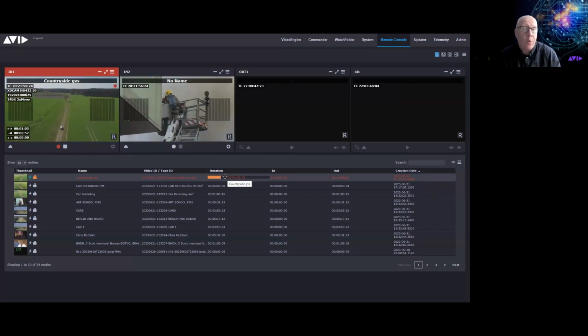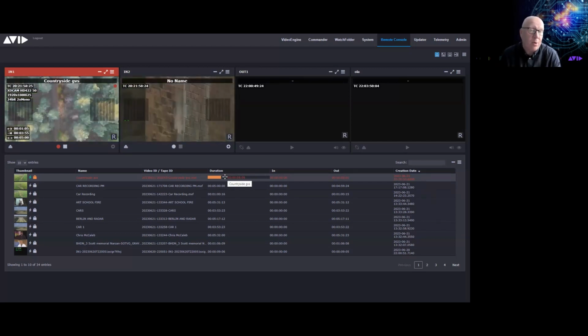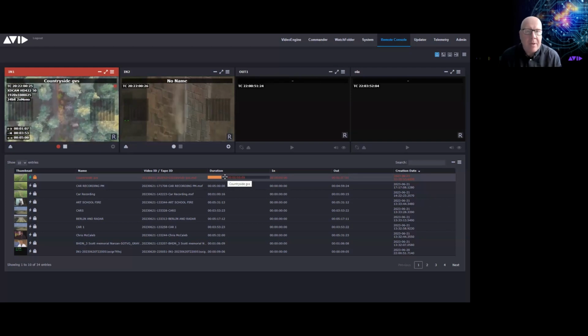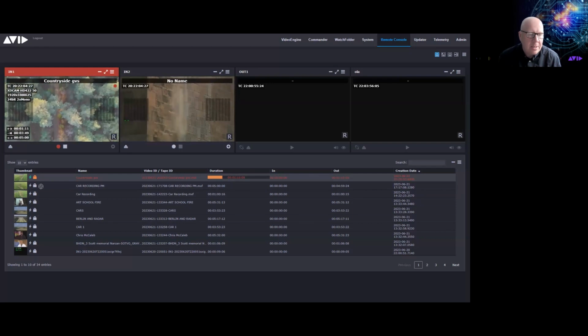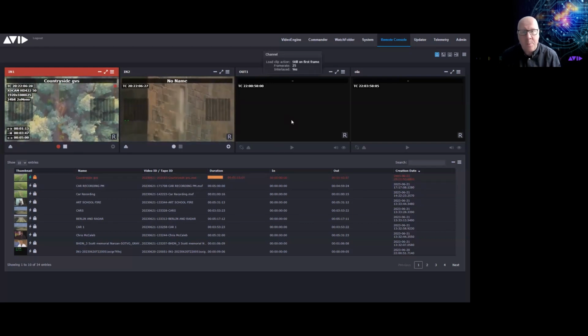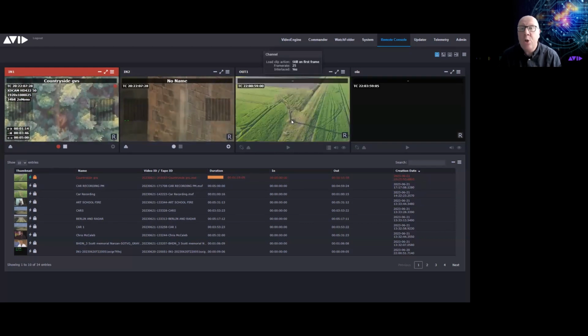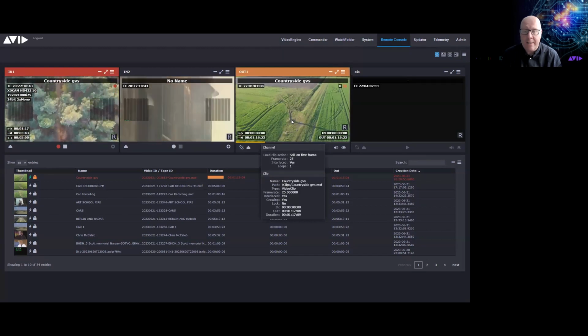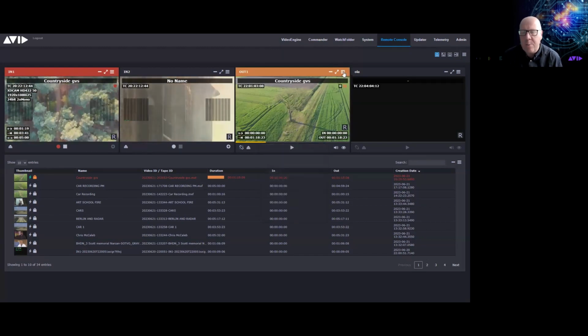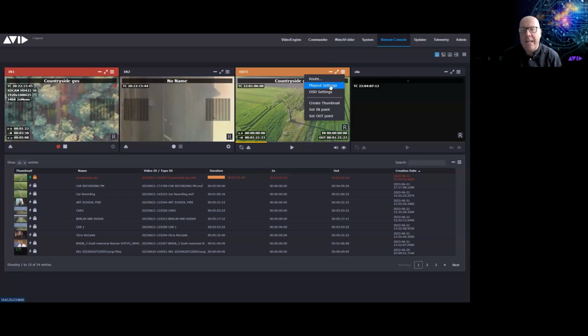Now, let's suggest a workflow where perhaps I'm doing an ingest and I also want to play this out at the same time. Then to play out the clips, all I need to do is simply drag it from here and drag it into the playout channel. And that's now going to queue on the first frame.